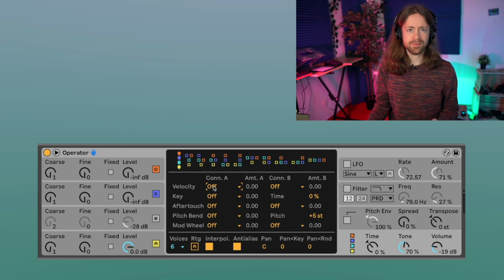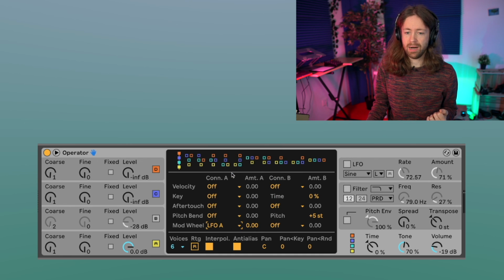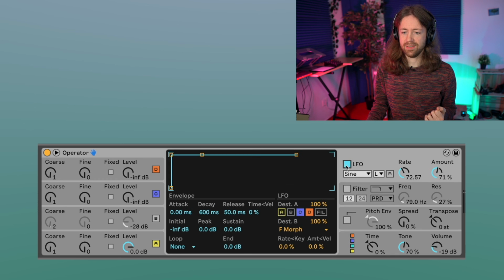But if you haven't done something yet where you feel like you would also like your velocity to have some impact on, that's basically where you can do it. And once you select something, you have to make sure to also increase the amount. So let's say with our mod wheel, we want to control the LFO amount. Then here you have to increase this value and also activate the LFO in this case.